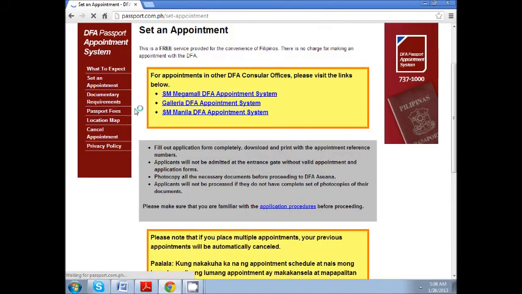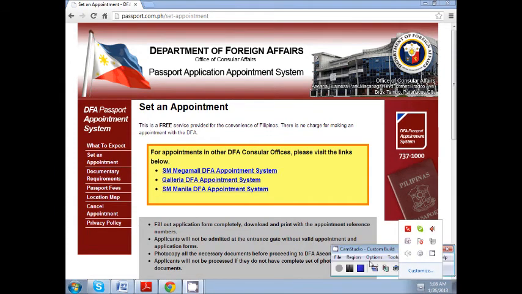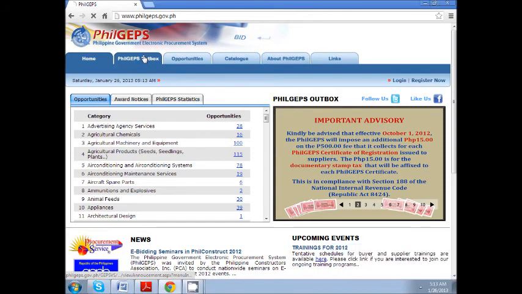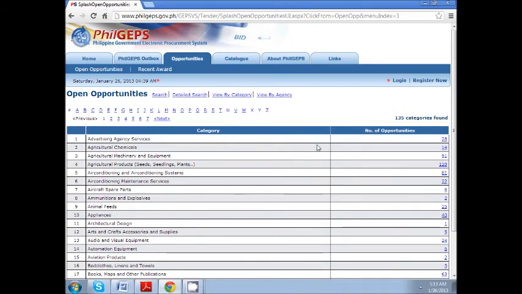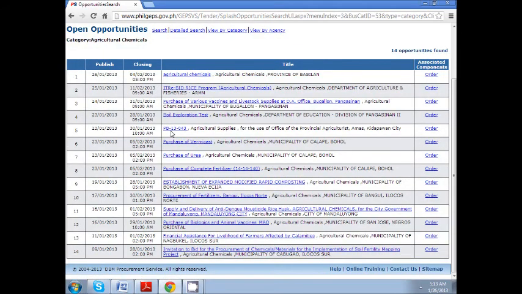And for G2B or government to business, we have the PhilGEPS, which is the Philippine Government Electronic Procurement System. We can see the different bids and opportunities for bidders or for businesses to participate in government bidding for supplies, fertilizer, anything that the government wants to buy from suppliers.